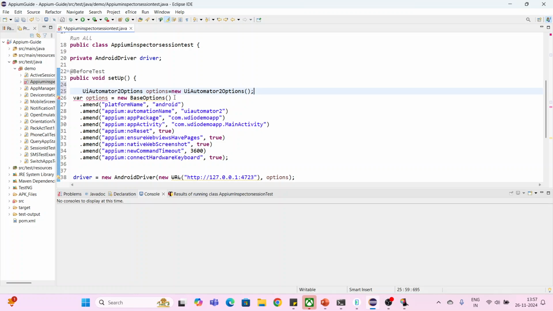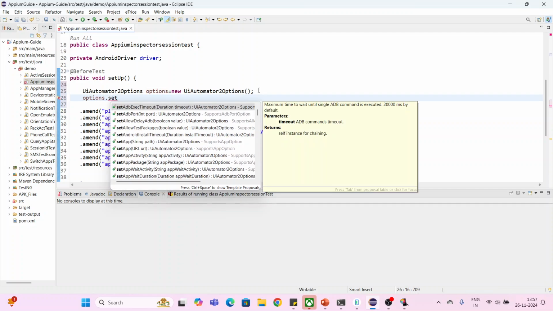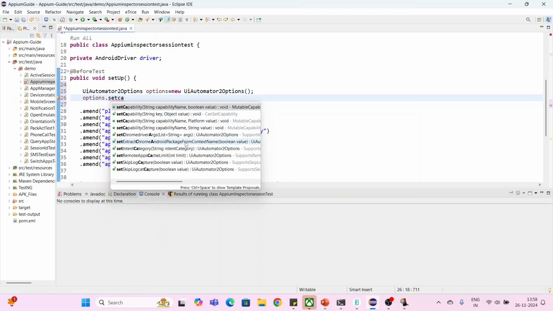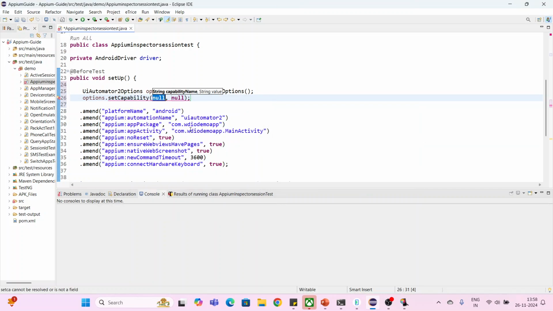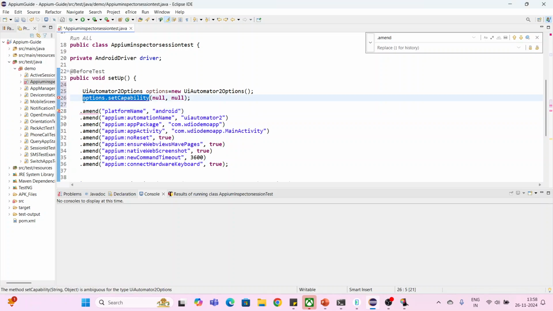Okay, now I remove this base options here, and what I say, options dot set capabilities. Okay, and now what I say, I replace this dot amend, right? Dot amend I want to replace with this one.